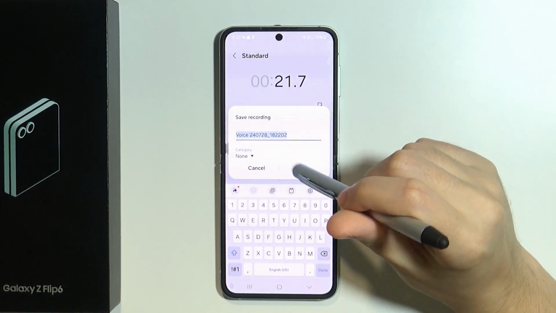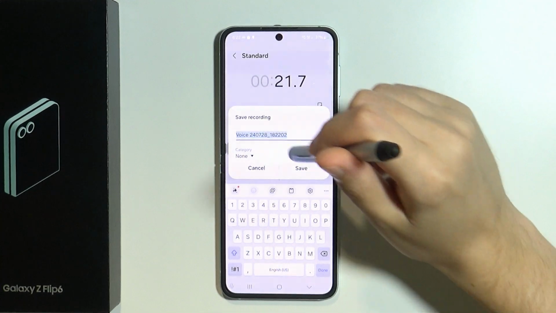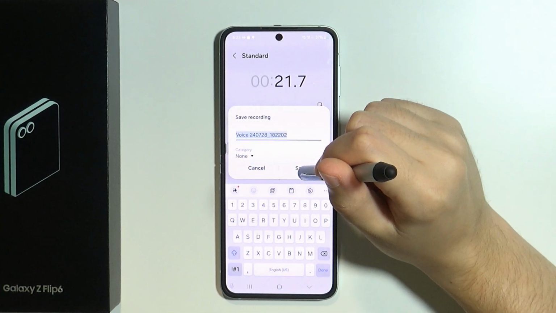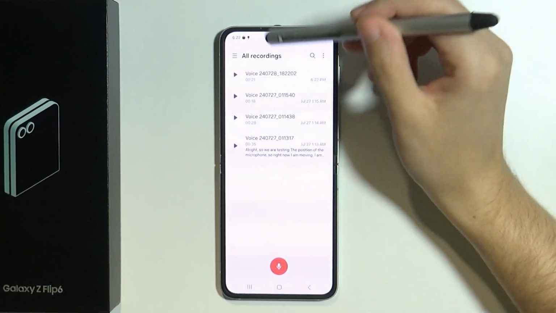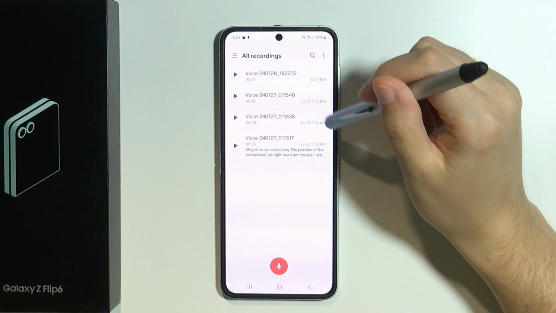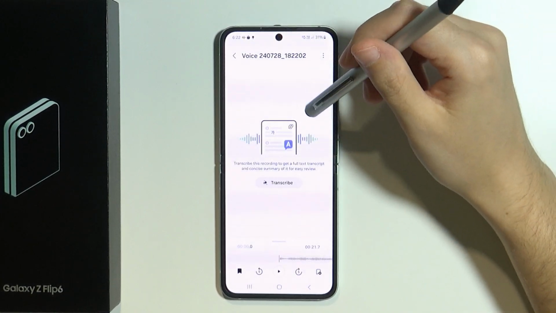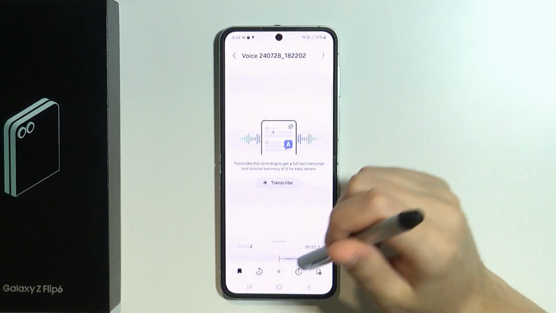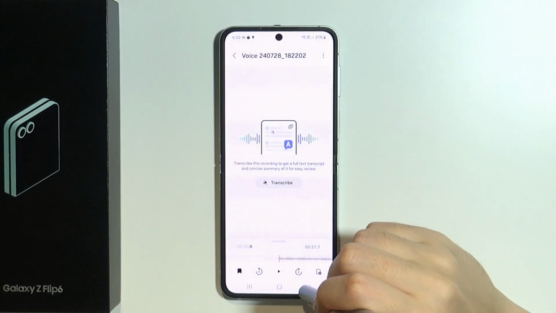And then we have the name of our recording. We can change the name. We can also create a category if needed, and we can press save. And there we go. Now over here we have the list of all recordings, and we can simply return to the recording that we have created, and we can press play in order to listen to it. And that's pretty much it.